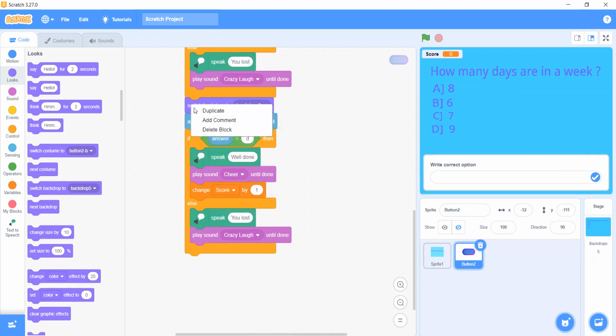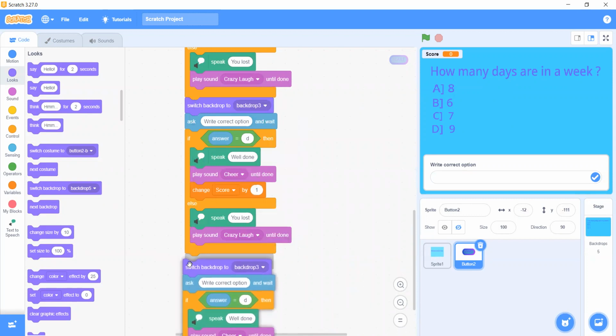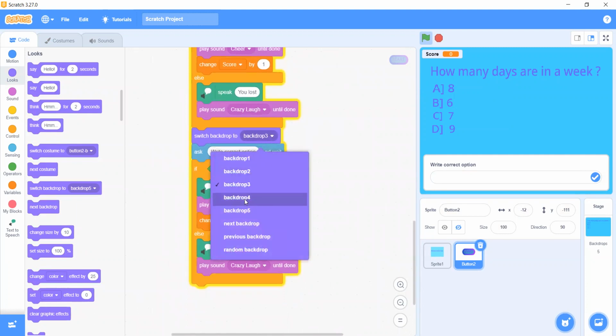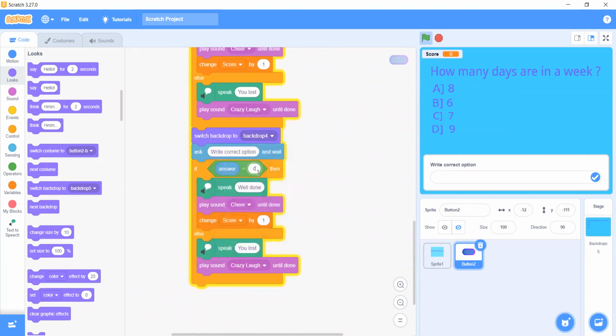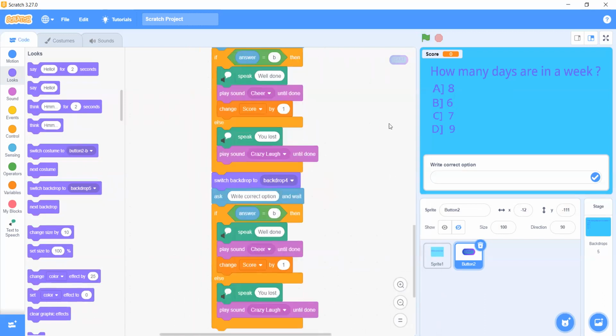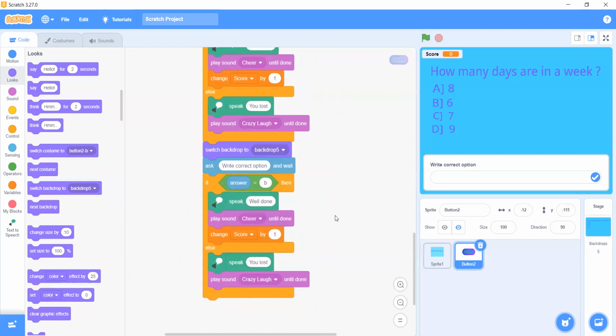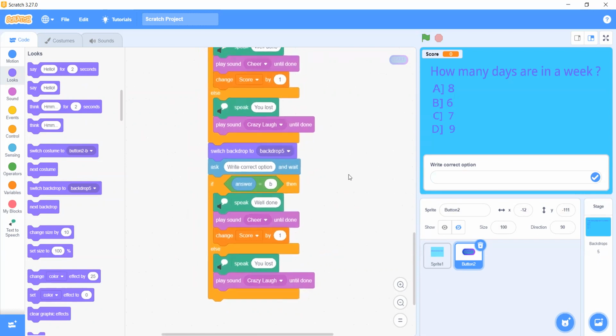And then again, click on duplicate copy. Backdrop 4. And my right answer scheme is B. So I'm going to do that. And then again, left click. Backdrop 5. Then my right answer scheme is B only, so I'm not going to change that anymore now. So, yes, we have done so.